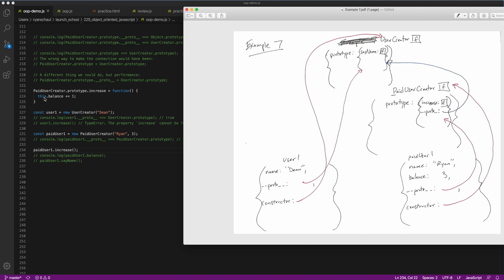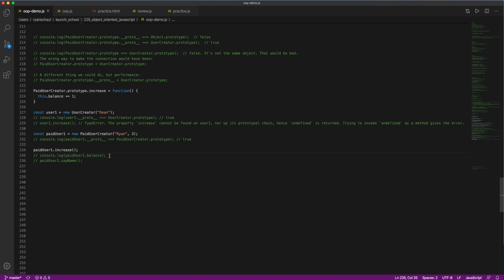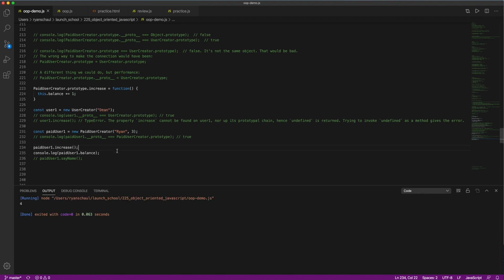Remember what the this keyword does. Since this was method invocation, this refers to the calling object, so paid user one. Okay, so this is this object here. We refer to the balance property on it right here. We increment it by 1, so we mutate it. This object, it will now be 4, right? Balance will be 4. So if we now log out paid user one's balance, we should see 4, and we do.